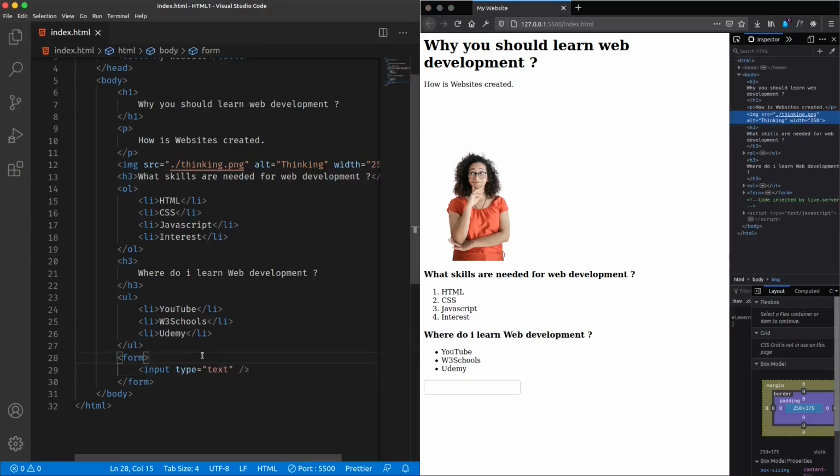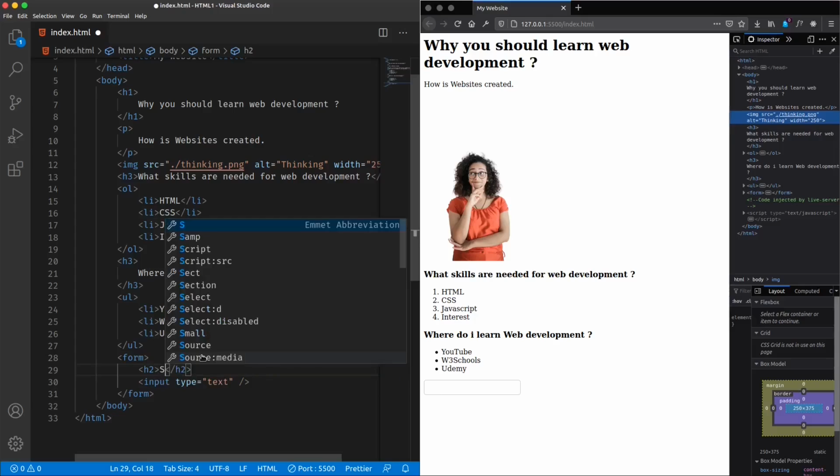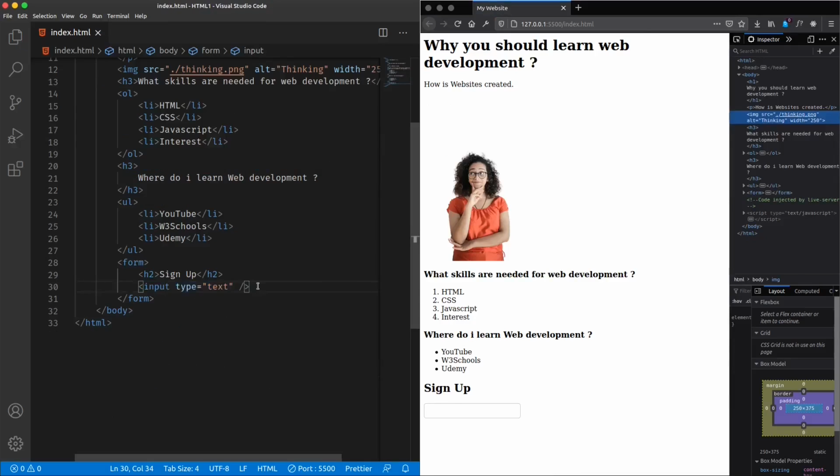Let me just give a heading for this, with the h1, maybe h2, saying sign up. This is not actually a sign up field. Now you might have seen a password input where you cannot see your password, which means you can see just a dot appearing on the input field. Now how do we do that?